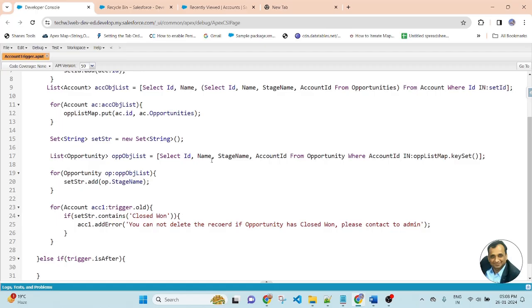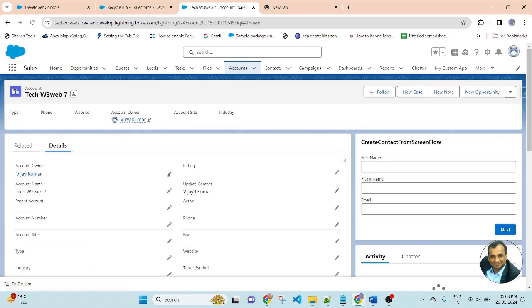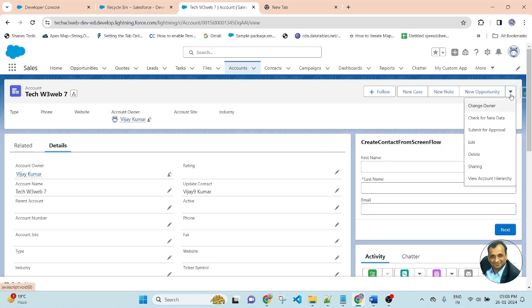Now let me go to the account object tab and try to delete the record. This is an account object. This is a list of the records of account. Let me open one record, the first record. If you go to the down arrow button, you will get the delete option.